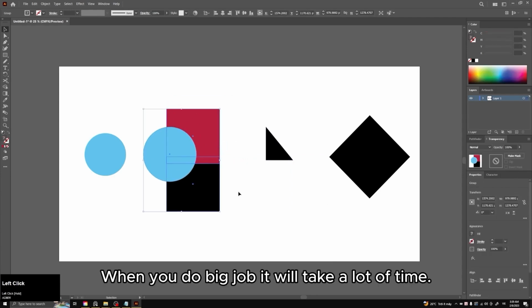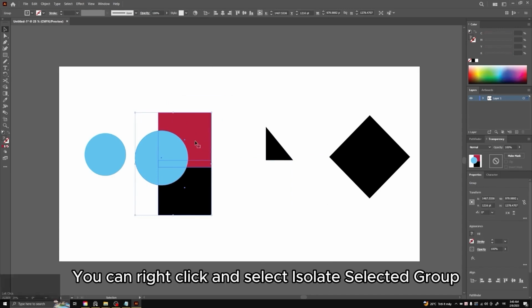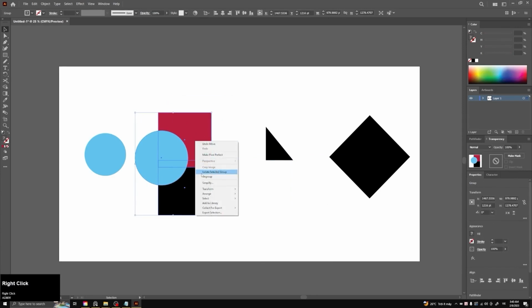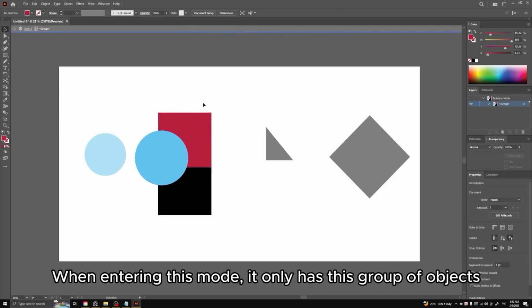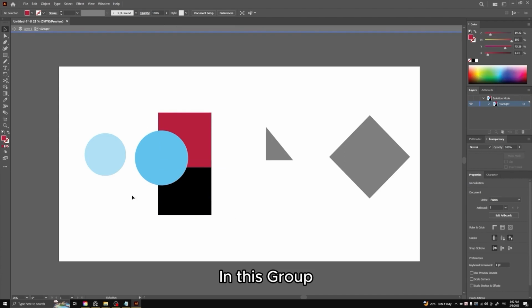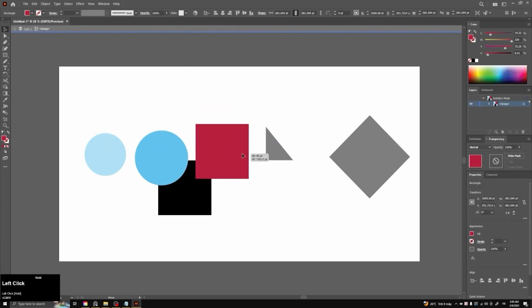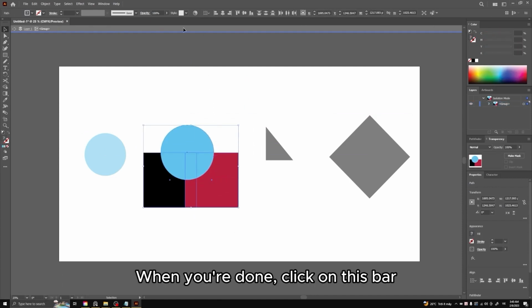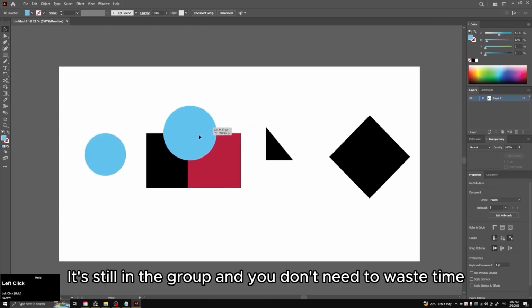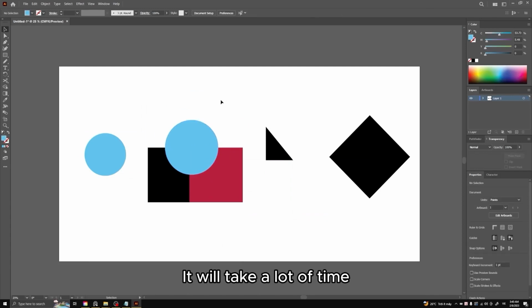When you do a big job, it will take a lot of time. To save more time, you can right-click and select Isolate Selected Group. When entering this mode, it only has this group of objects. In this group, you can move it anywhere. When you're done, click on this bar. Tap the gray bar. It's still in the group and you don't need to waste time having to press Group and Ungroup again.